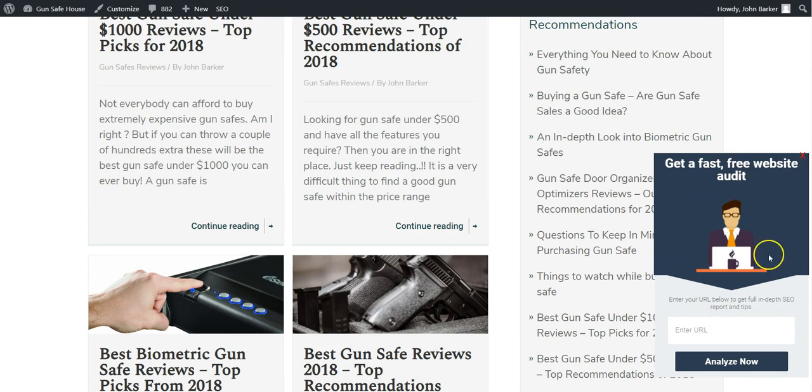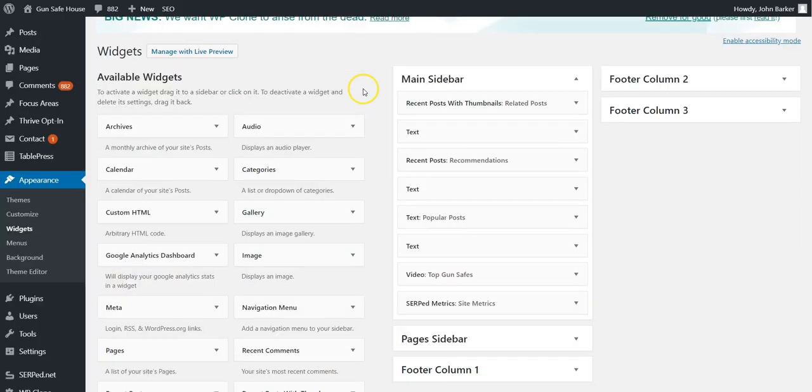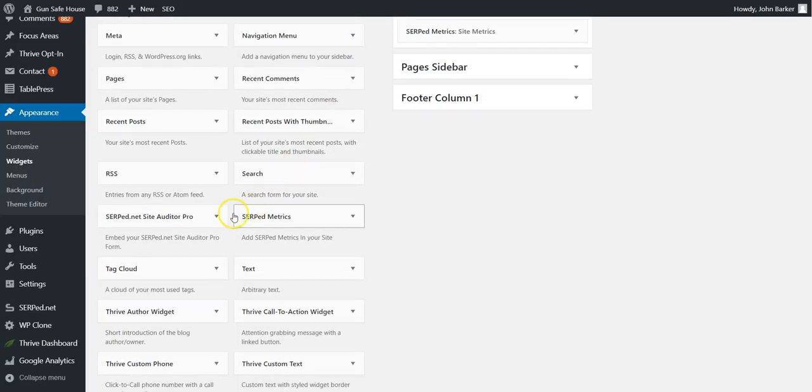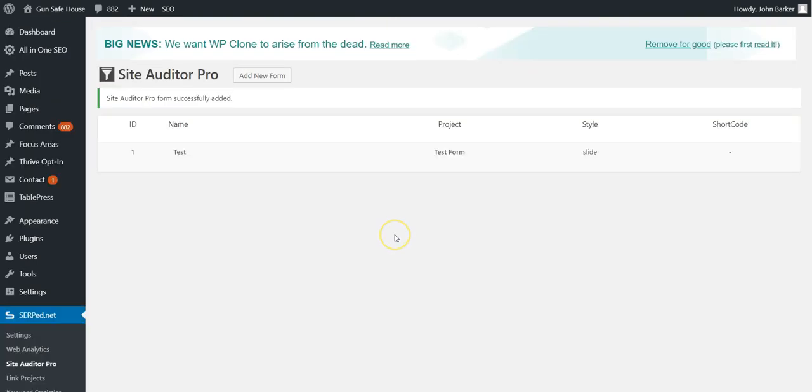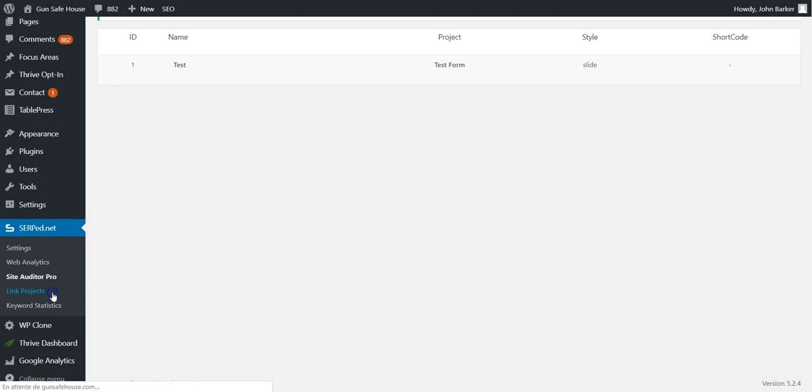As you saw, you can customize all of this. You can change the text, image, and so on. We also have a widget that you can use to embed the form in your sidebar. So if you use WordPress and want to generate new leads using Site Auditor Pro, make sure you try our builder. You can also use a plugin for internal linking.